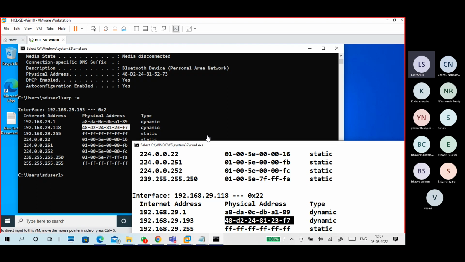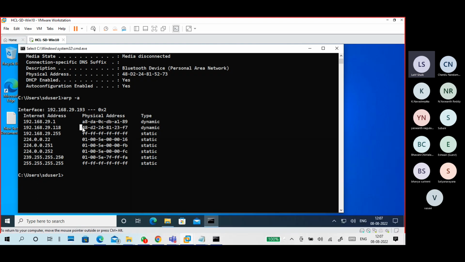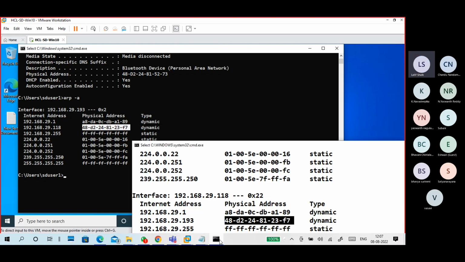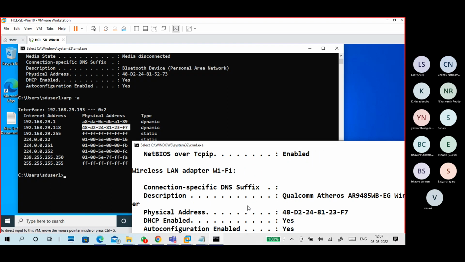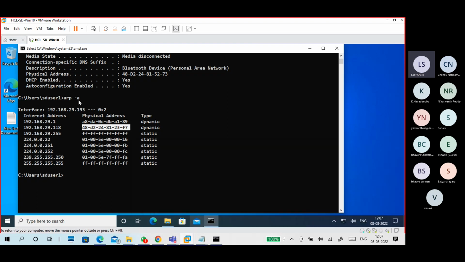It's my physical machine MAC address. So see, it is my physical machine. So arp -a maps the IP address and the MAC address of the PCs. Okay, here it is. Don't worry about it.